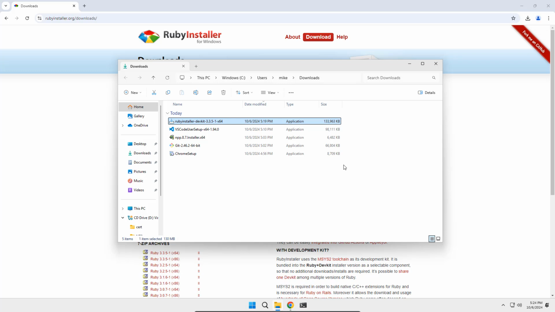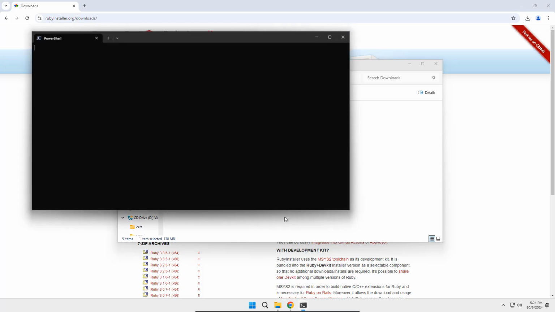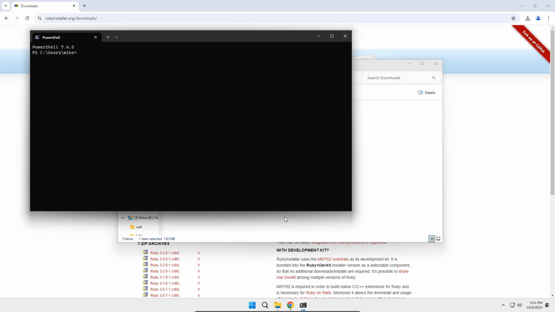Okay, that's now completed. Let's open a fresh terminal and let's type ruby -v, even. Check that Ruby has been added to the path and has been installed. So we're now ready to proceed to install Jekyll.